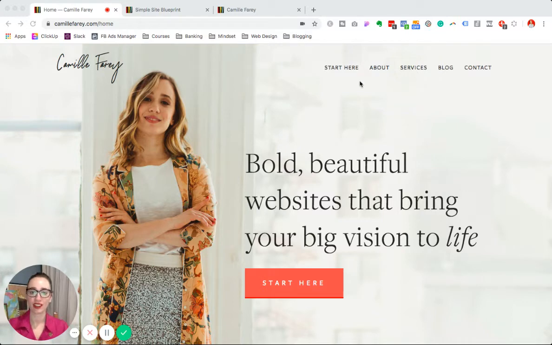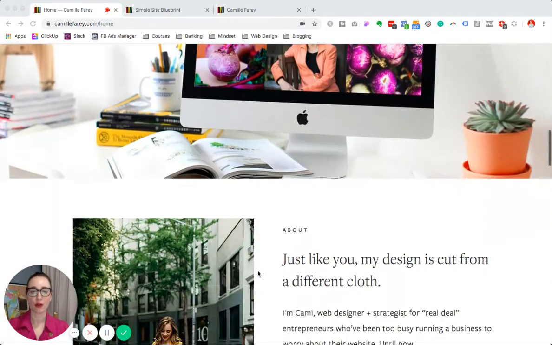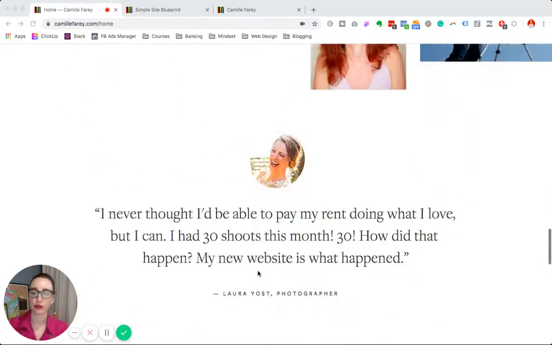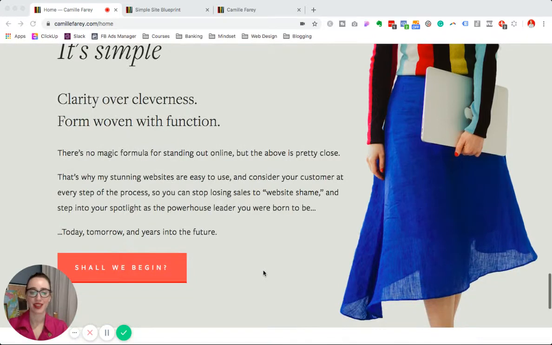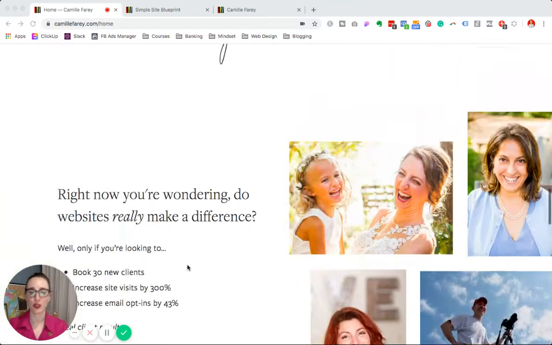So you can see we've got links in the navigation saying start here, a button that says start here. As we scroll down through this homepage, there aren't any email sign-up forms. I'm not promoting any kind of freebie, nothing like that. I'm really focused on persuading my website visitor to go check out my services page, and I'm showing them testimonials and examples of my work and so on and so forth.